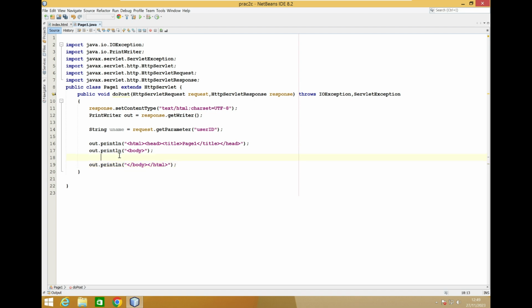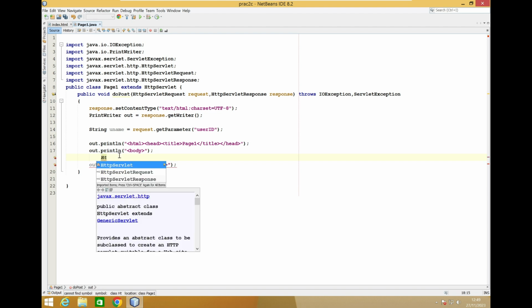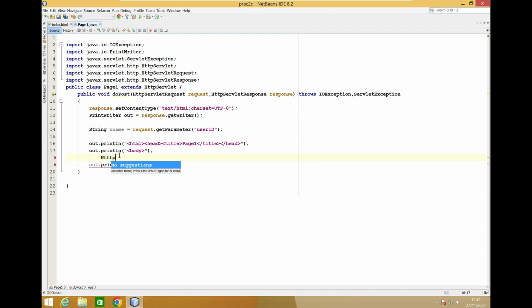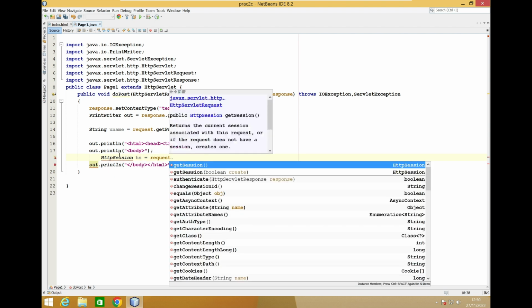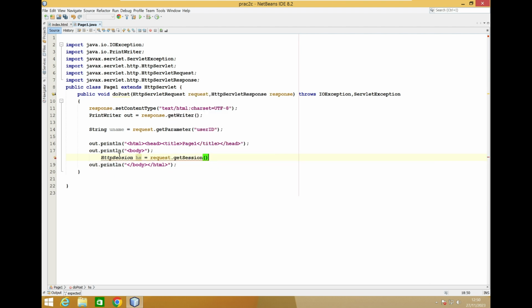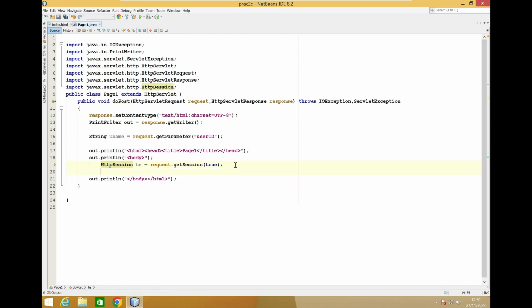Now this is done. Now what we have to do over here is check through the HttpSession part. So here we are creating an object of HttpSession, that is HttpSession session = request.getSession(). So here we have enabled the session as true. Now we have to import HttpSession. So we have imported the package.